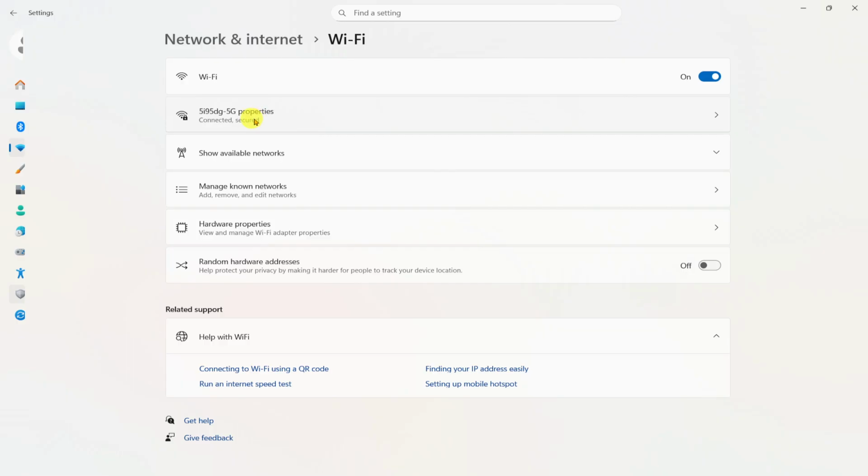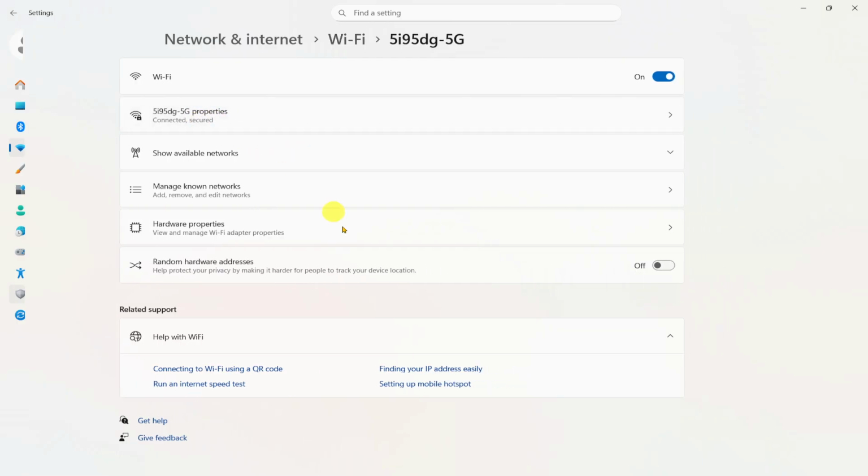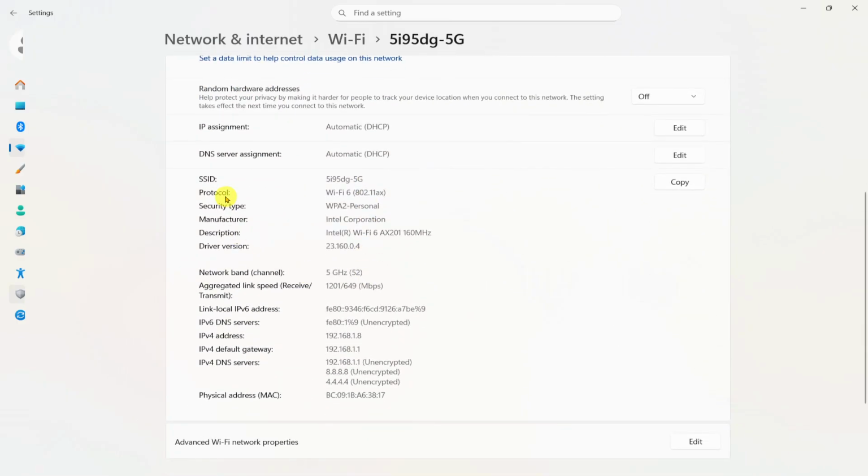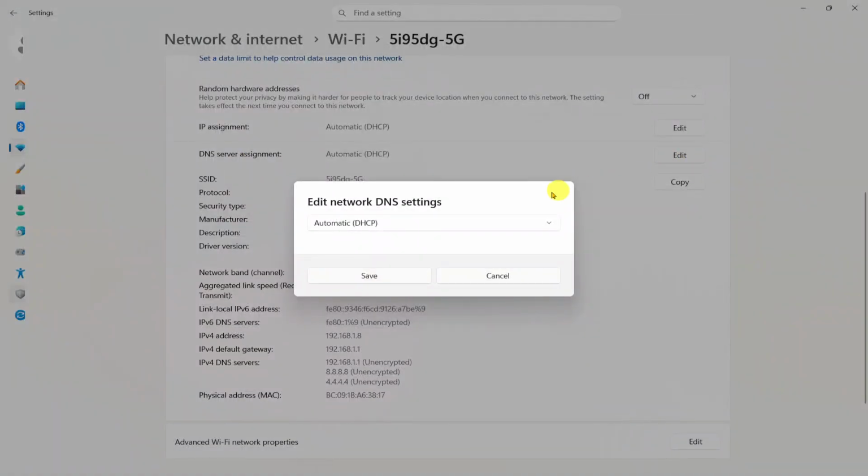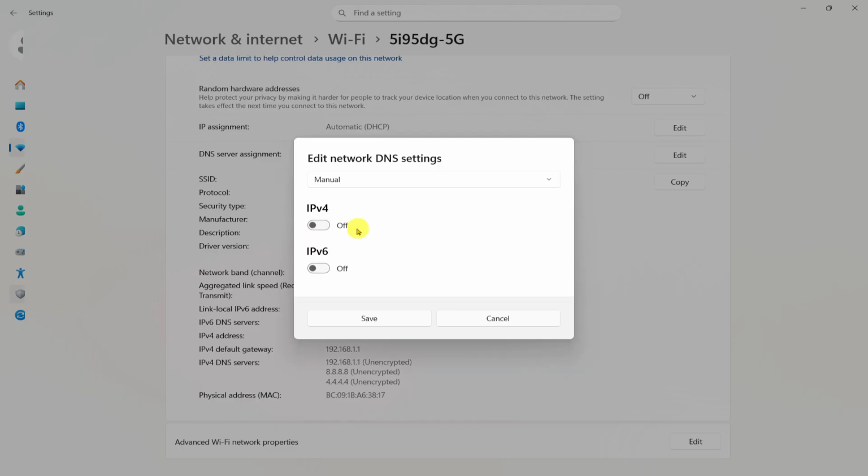Now scroll down until you find the section labeled DNS Server Assignment. This is the area that controls which DNS servers your device uses when connecting to websites and online services. When you find it, click Edit. A new settings window will appear. In that window, you'll see the current option set to automatic. Click on that drop-down or selection box, then change it from automatic to manual. This tells Windows that you want to enter DNS values yourself instead of letting the network assign them automatically.